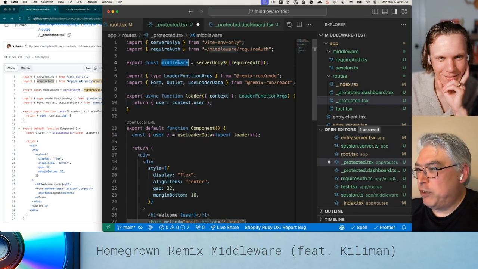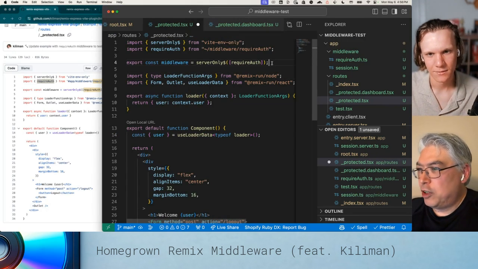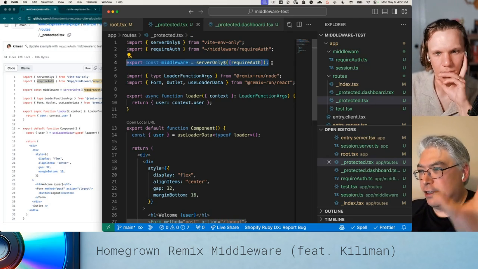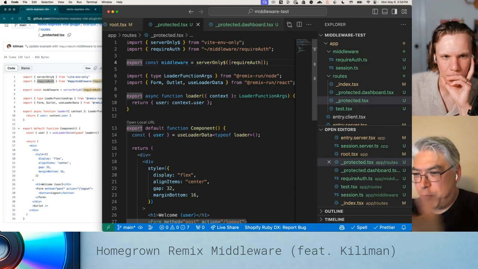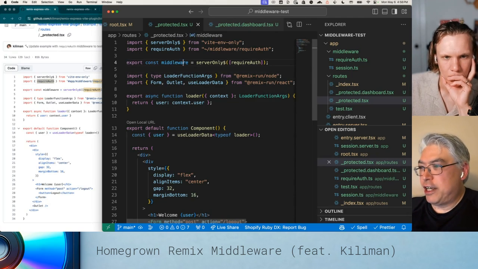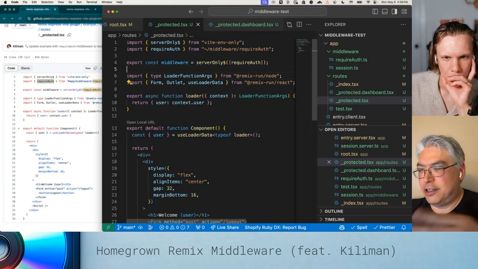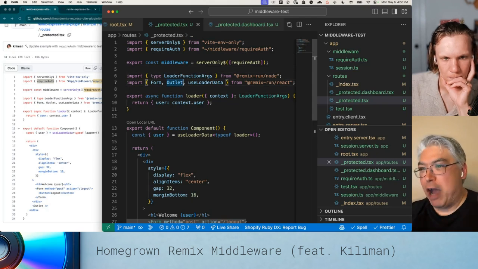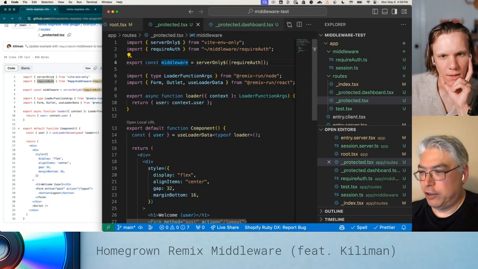Let's define what we've done here. This is the top level layout for all the protected routes. All we're doing is exporting the middleware. Again, we're wrapping it in server only just because Remix doesn't know about it yet, and we're just passing in the function. Like I said, we're just passing the middleware function reference. The session one was a little different. We had a wrapper around it to actually create the middleware function.